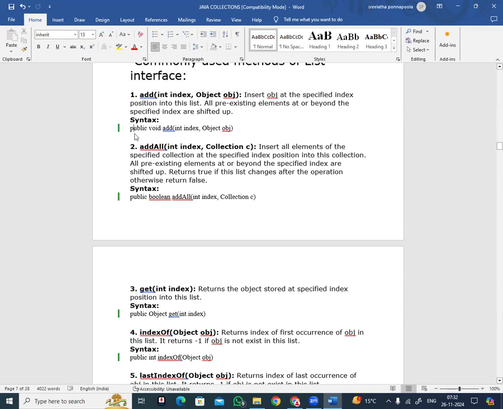The syntax is: public is the access modifier. If you give public to any method, the add method will be accessible from other outside classes also. Public void add. Void means the add method won't return any value. Inside the add we are passing two parameters. One is the index, which position, and the other one is which object we are inserting. Okay, this is the syntax of the add method in the list interface.